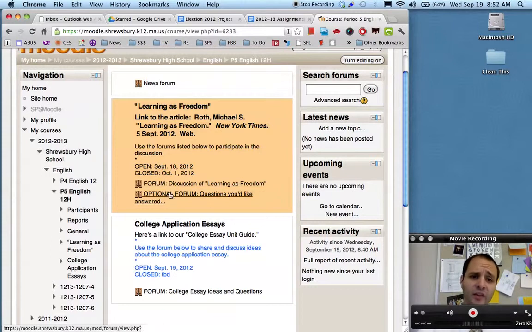Below that, you have the 2 forums. In this case, I have 2, but there aren't always going to be 2. There will always be a forum that's sort of the centerpiece discussion. So here I have one that's called Discussion of Learning as Freedom. Right? So that's the main discussion. Then I have this optional forum, which sometimes I'll have. This forum is for questions you'd like answered.